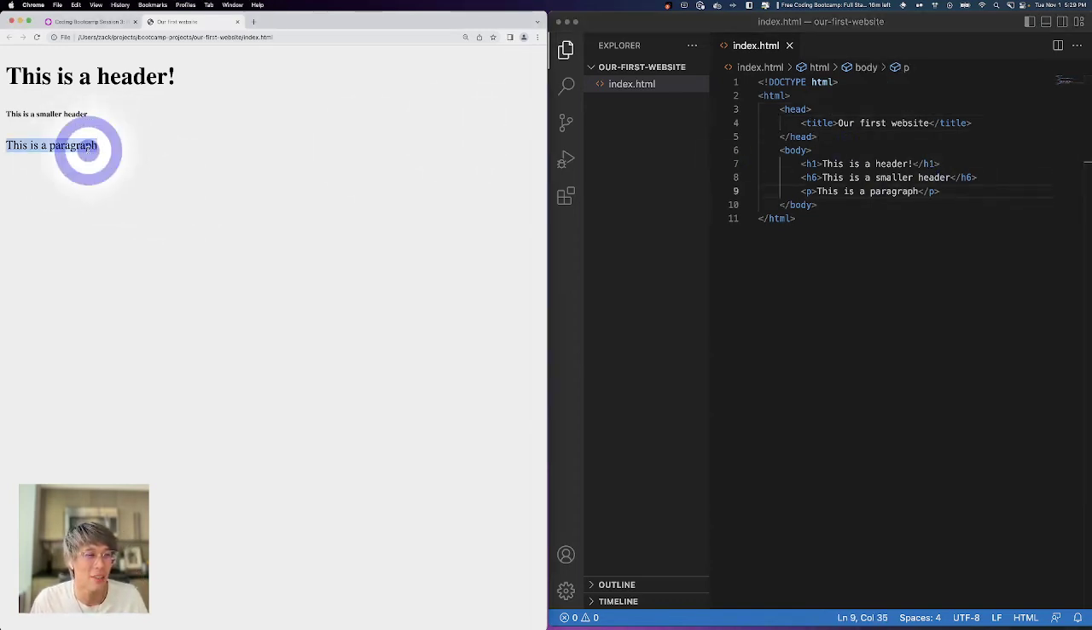Cool, but as you can see, we have our paragraph text here. Also notice that this paragraph text by default is bigger than our H6, which is interesting. But it's not as bold, right? I don't know if y'all can see that, but the paragraph text is not that bold.